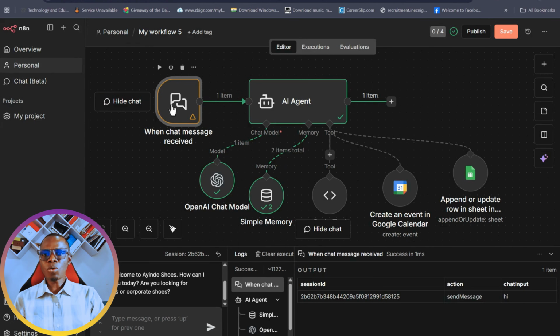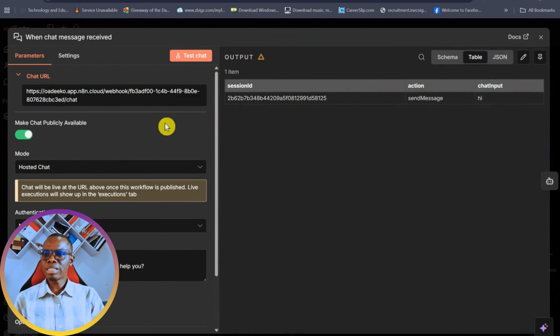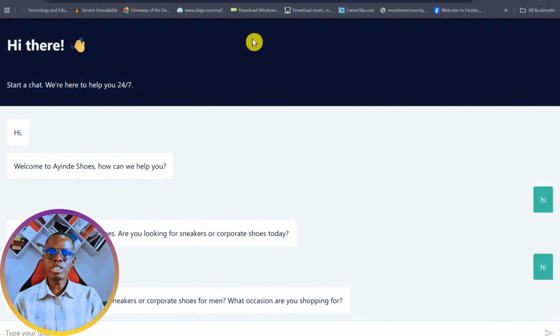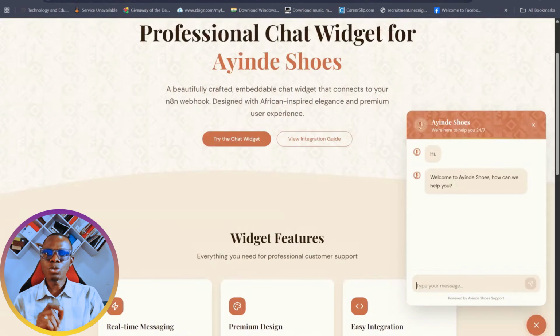Again, if you are just seeing this for the first time, stay back, you've got something to learn. So when we open up the when chat message received trigger, we have the test URL here. I switched to the production URL and then copied this. If you copy this and open it up in another tab, this is how it's going to be. But we are always asking, I don't want it to come up like this. Can I do better?